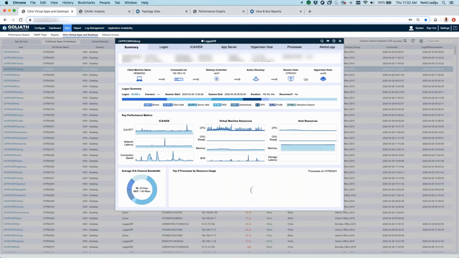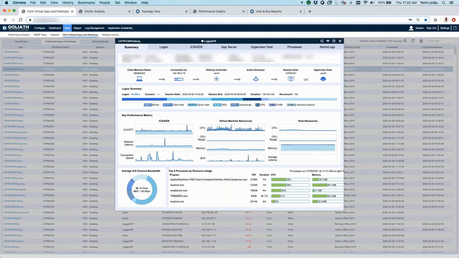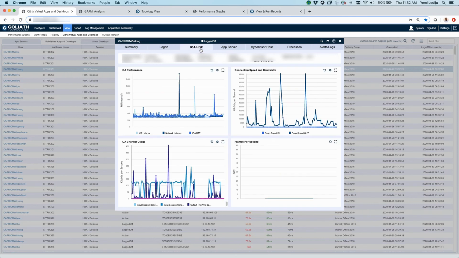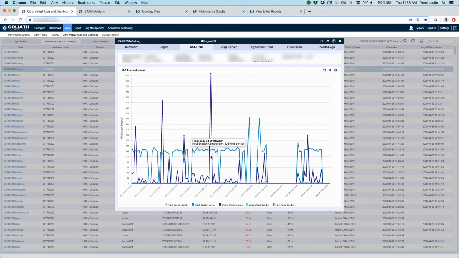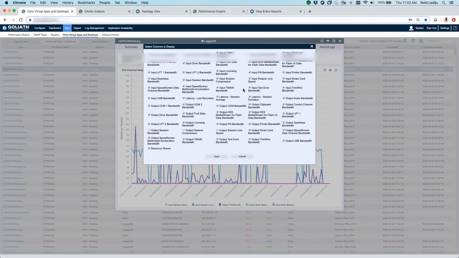They clicked down on those sessions, and again, working through, they get the pop-up of all the information they need. In this case, they went right over to the ICA HDX channel and took a look at what bandwidth types were actually being used in the session for those user sessions. For those sessions that were having problems, as I mentioned before, this breaks down the input and output, USB bandwidth, smart card bandwidth, Twain bandwidth, which is the scanners that they were using, as well as printing.